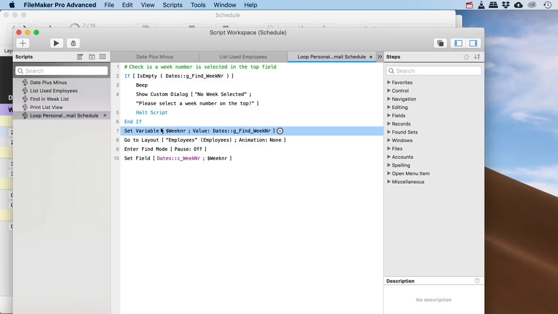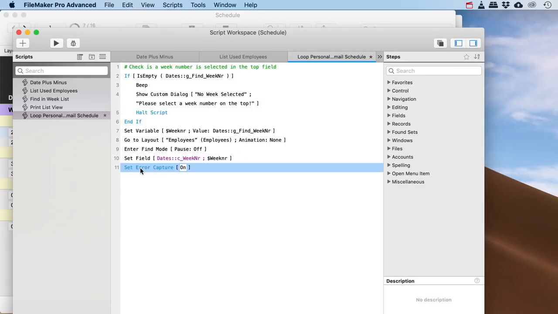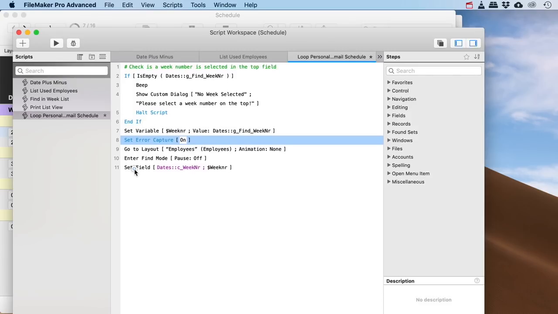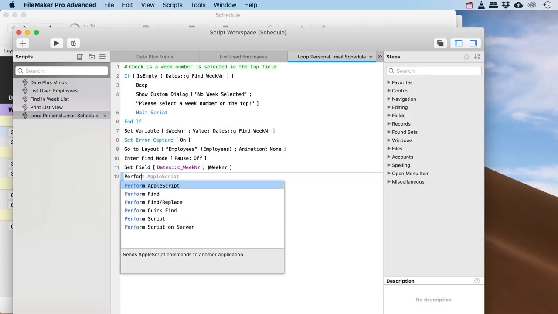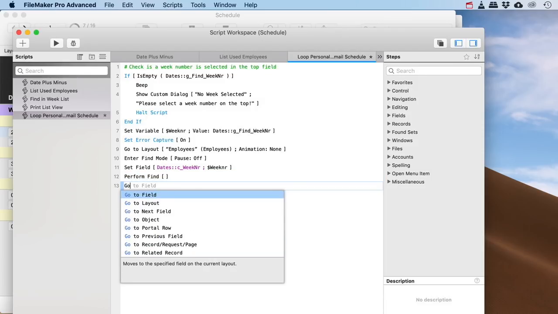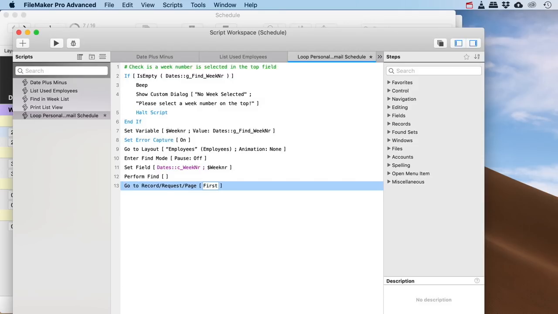Okay, so I've got my week number. I'm going to go to my employees layout. I'm going to enter find mode, set field, week number. Then I'm going to do set error capture. Actually, I only have to set the error capture once per script, so I'll just put this on top here so that I know it's done. Set field. Then I'm going to do perform find. And then I'm going to go to records, request page first, so that I definitely arrive on the top record. It's kind of important when you do a loop. You want to start with your first record first.